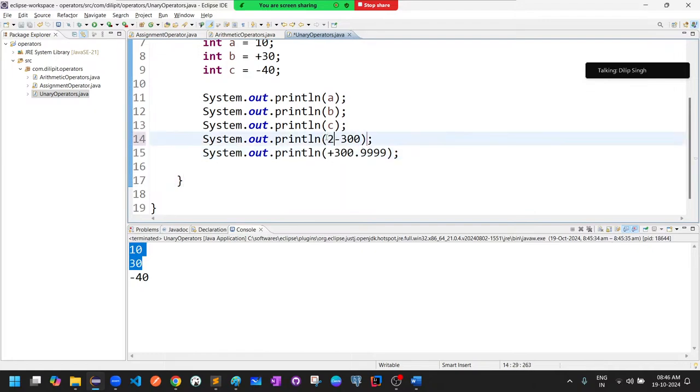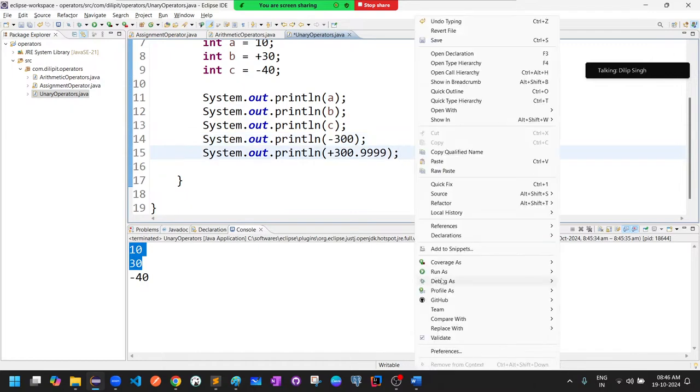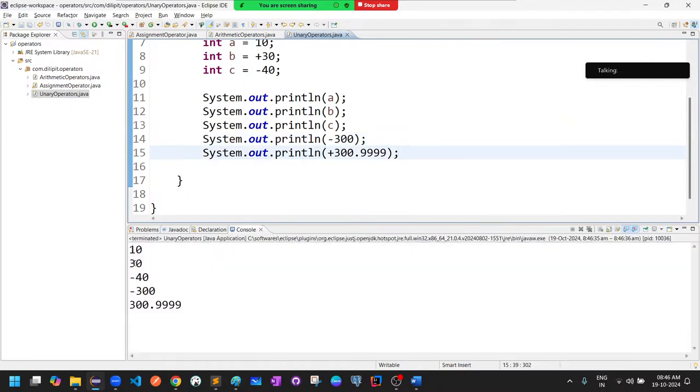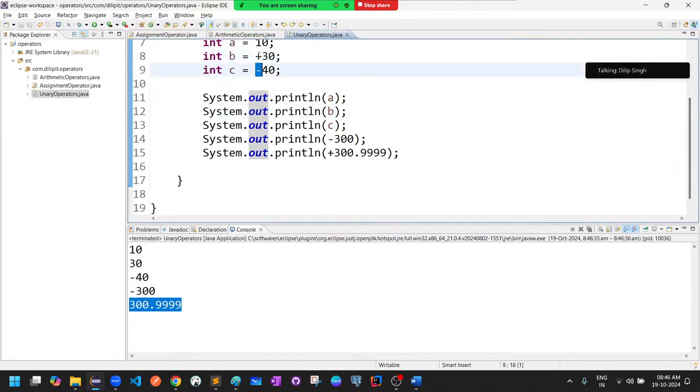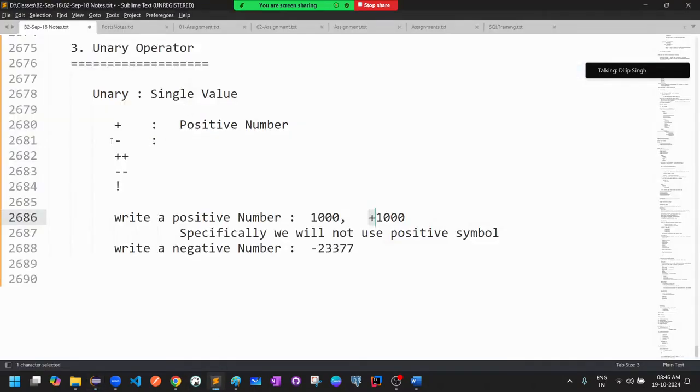If I add some value, again say 2000, before the minus, then the same minus acts as an arithmetic operator. If it is used along with only one value, then the same minus symbol acts as a unary operator. See, you got minus 300 and the positive value printed as it is. So to represent a positive value you use the plus symbol, and to represent a negative value, you use the negative symbol. Okay, that's all we know.